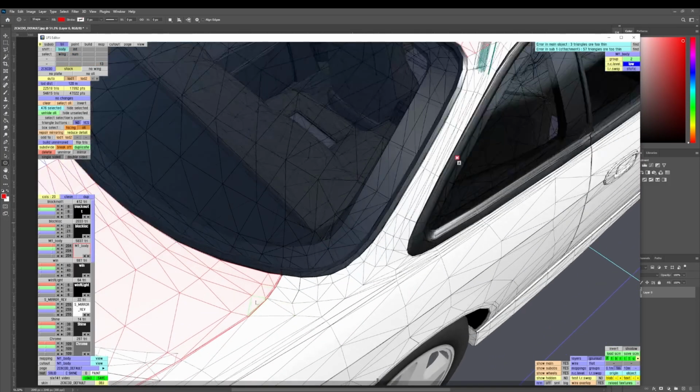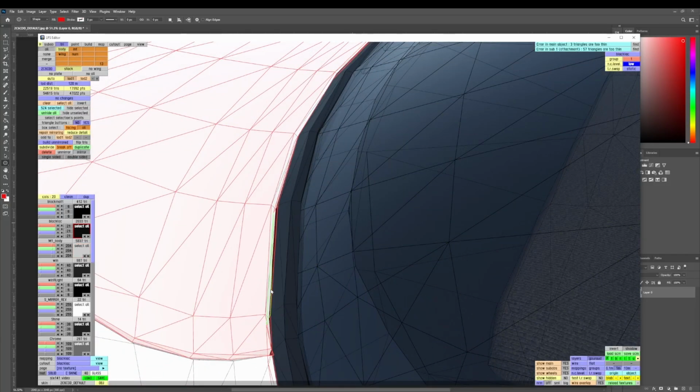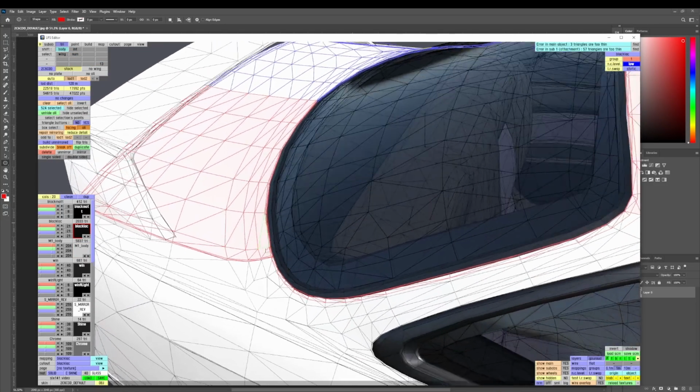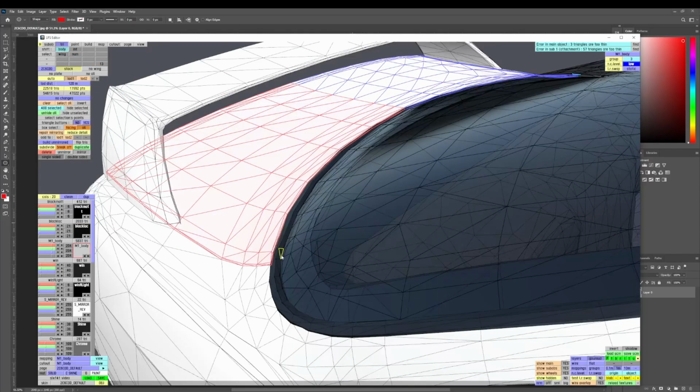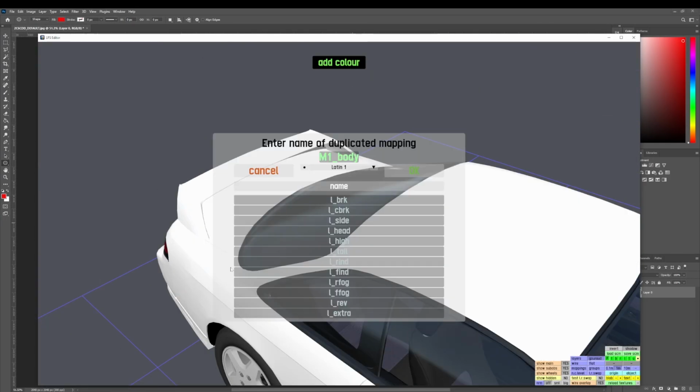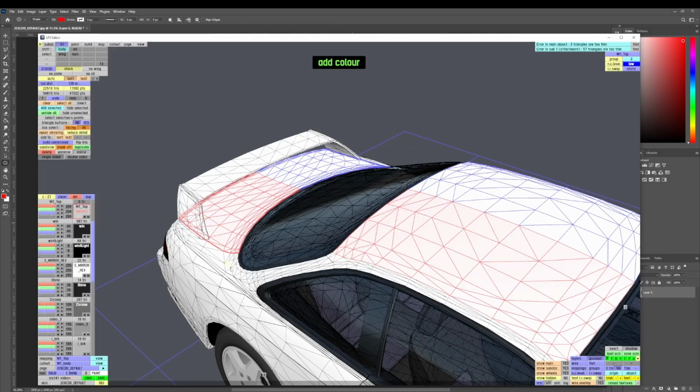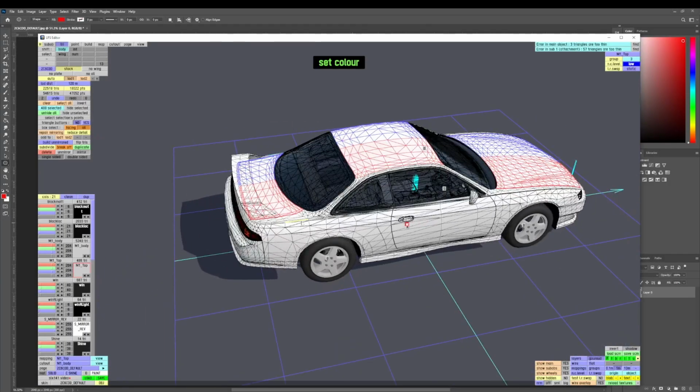Let me press O to get back to where I was. This side is what I want. Duplicate, call this M1 top. I'm going to assign these to the top mapping.